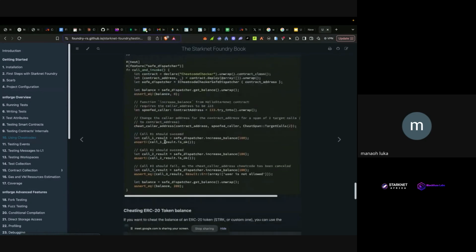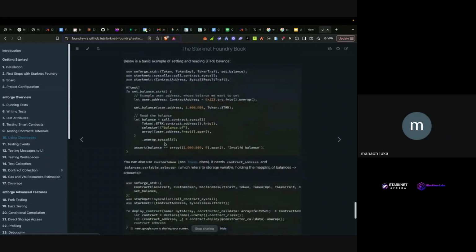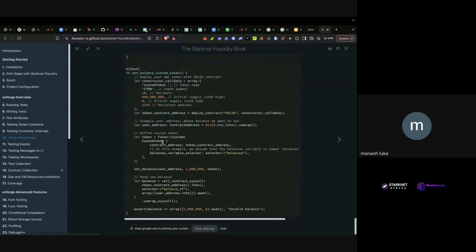So let's just get to the hands-on session, and then we will see this in action. Because of time, we are not going to be testing events. We're also not going to be testing messages from L1, which I have never even tried before.